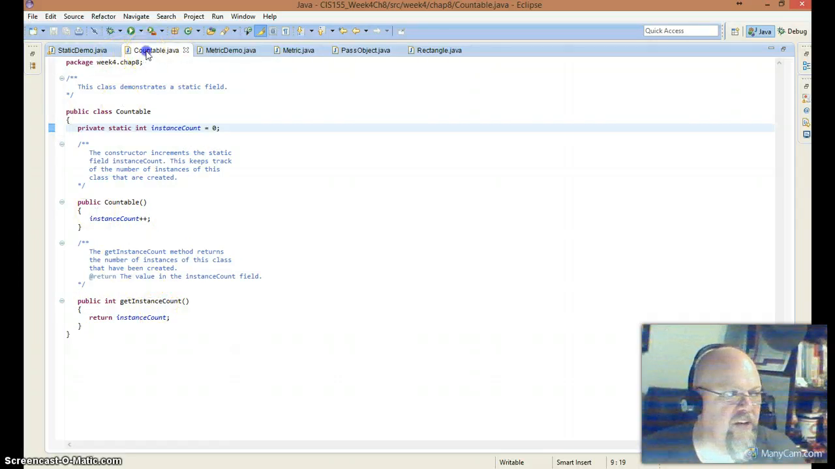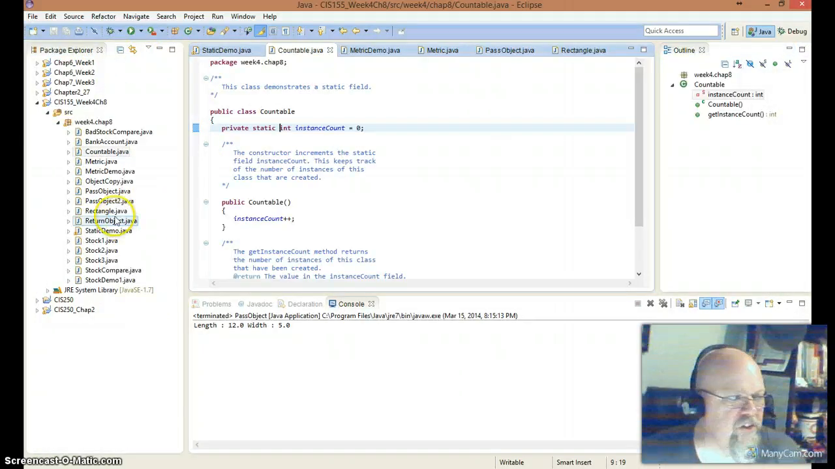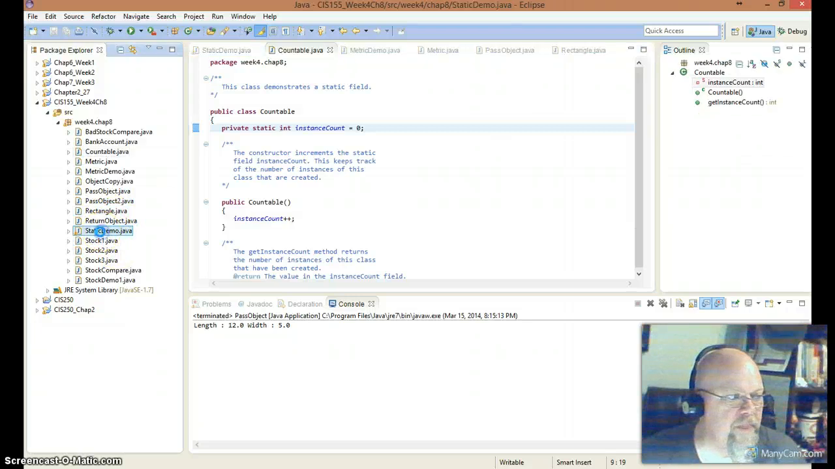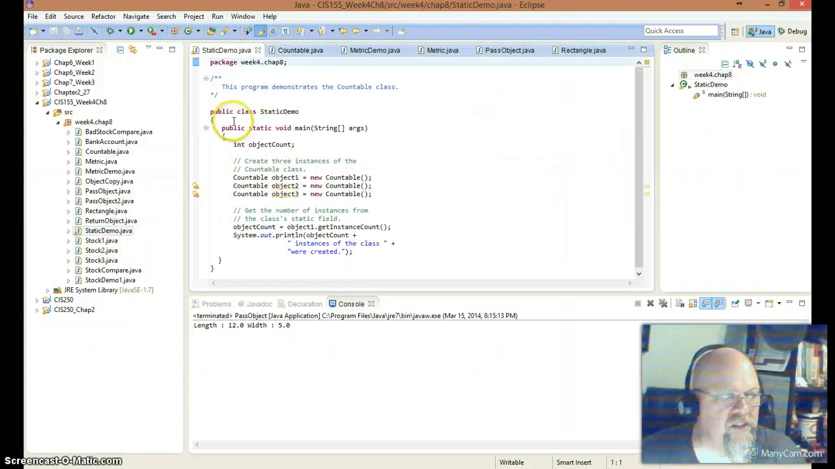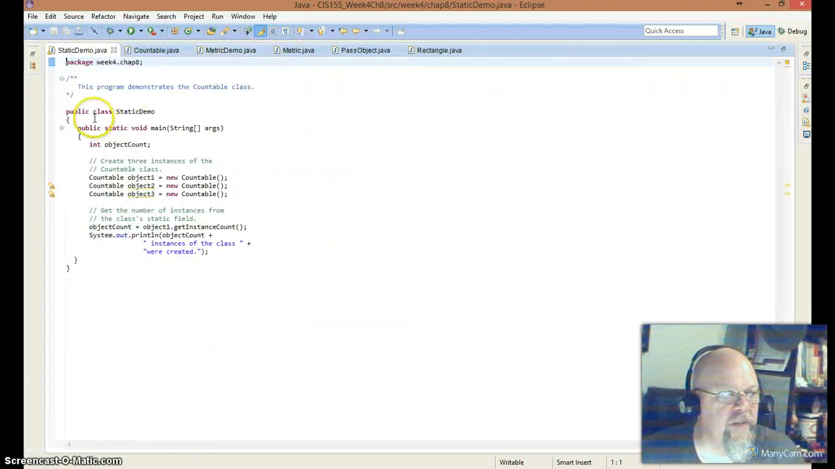If we take a look at StaticDemo, we can see that it is a class and it's got a void main method, so this is executable. It says Countable object1 equals new Countable, Countable object2 equals new Countable, and Countable object3 equals new Countable. So I'm creating 3 separate objects, object1, object2, and object3, and they're being instantiated from Countable.